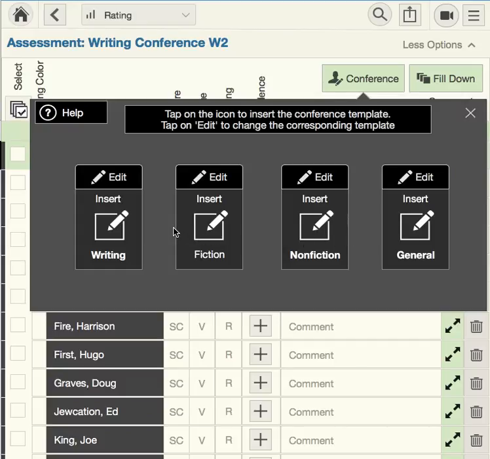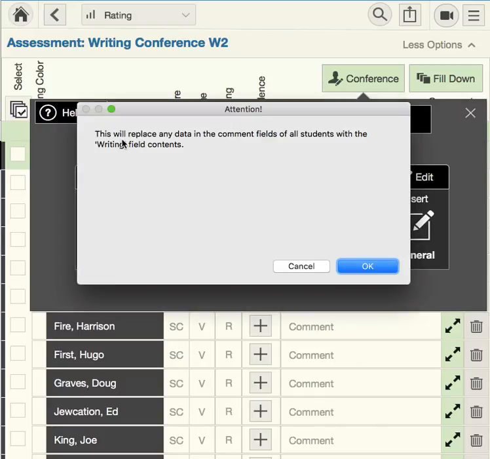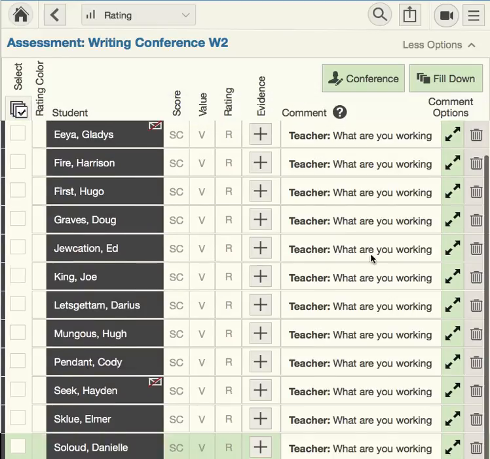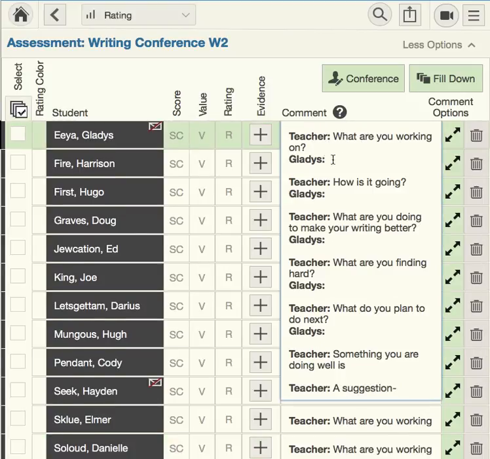To insert one, I just press writing. Say I'm going to do a writing assessment. I press this. It says that it's going to replace that writing template for the conference in everybody's, and so it'll erase anything that's in there. I'll press OK. And now you'll see here under Gladys here, it'll have teacher: What are you working on?